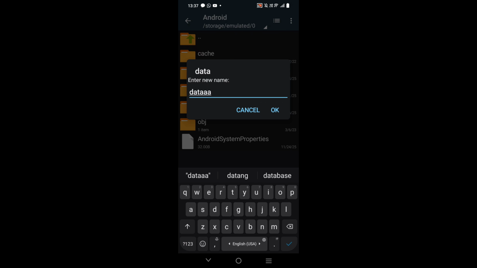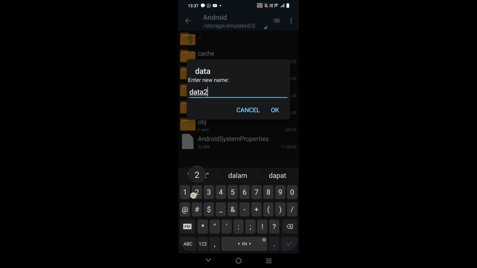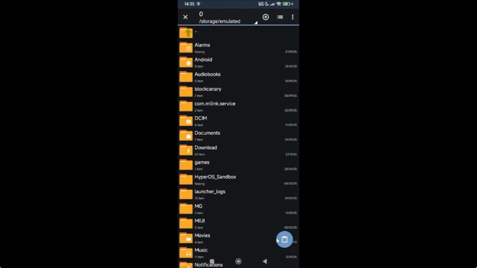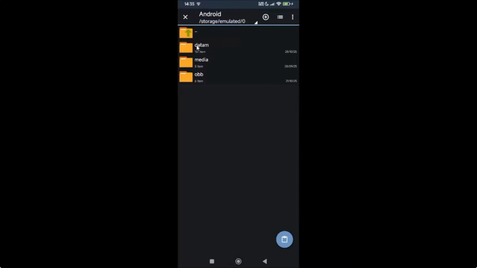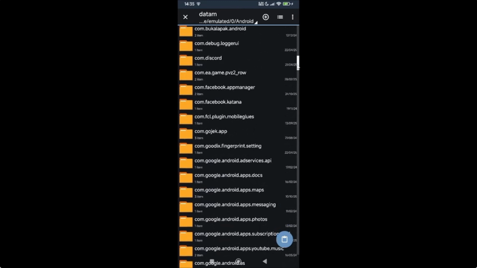And now, this is the most important part. Do not leave ZArchiver. Do not switch to another app. Not even for a second. Stay inside ZArchiver until you finish editing or copying your files and rename the folder back to data. If you exit the app, even for a moment, it may cause issues.